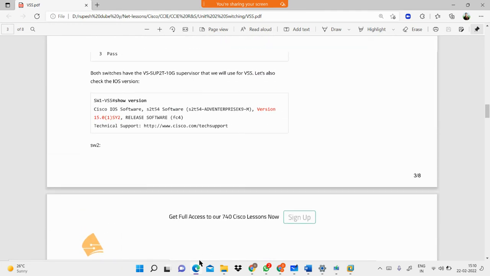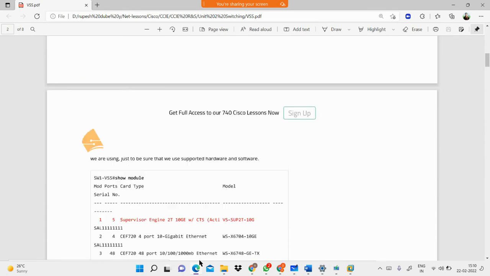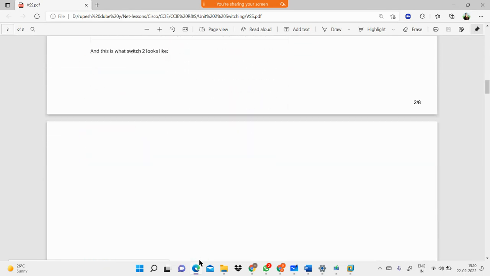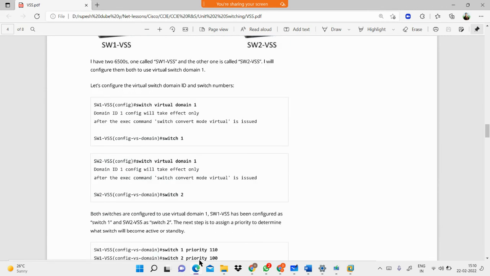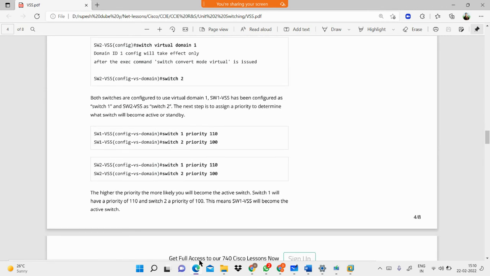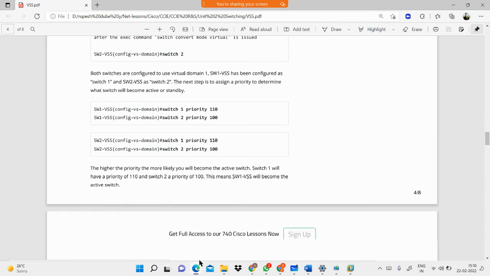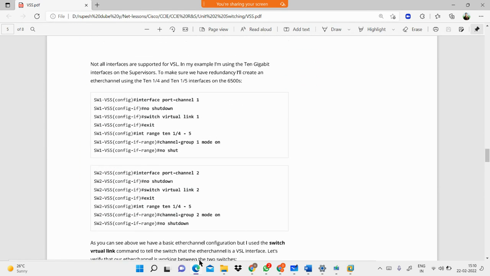On the top, I think that was, no, not here. See, switch virtual domain one. I have created the switch virtual domain one, the name I have given is switch one, and then the priority. Then after that I'm just calling the virtual link one inside the port channel. Are you getting this? We are now inside the interface mode, and we are calling this virtual link inside the port channel.